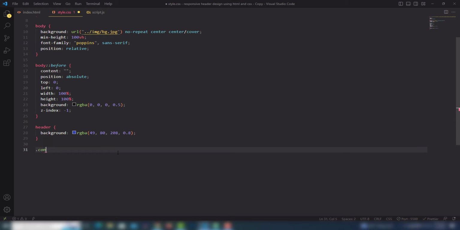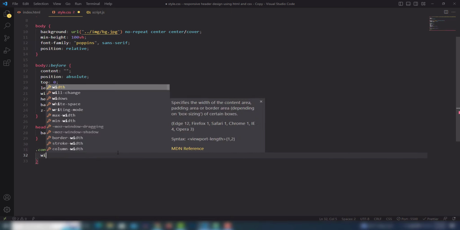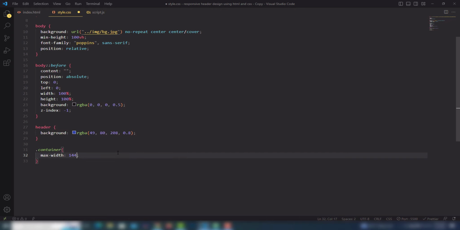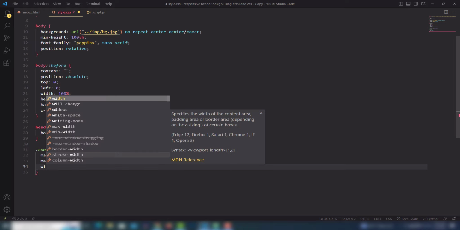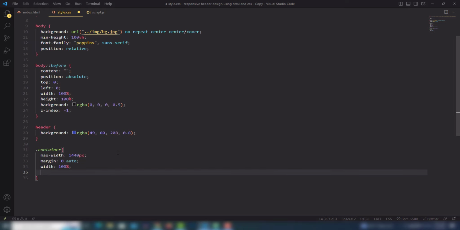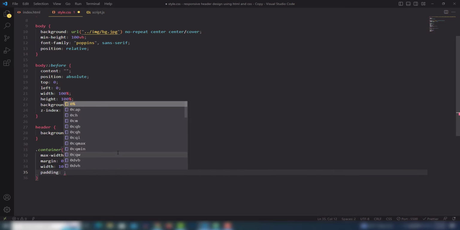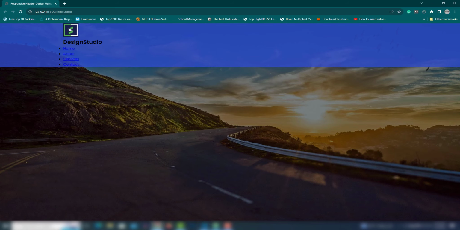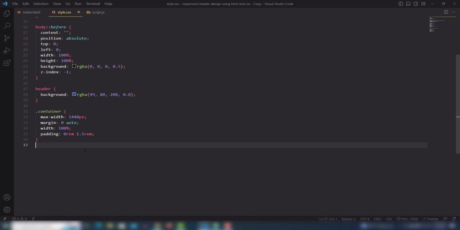In the container I need to add the width. Width will be 100%. I need to use max-width, a little bit better. I will use margin 0 auto, and width 100%, and also I will add the padding: top and bottom I'll use 0, and left and right I will use 1.5rem to make a space on each side. So everything is centered, but I will use the display property to manage my content.